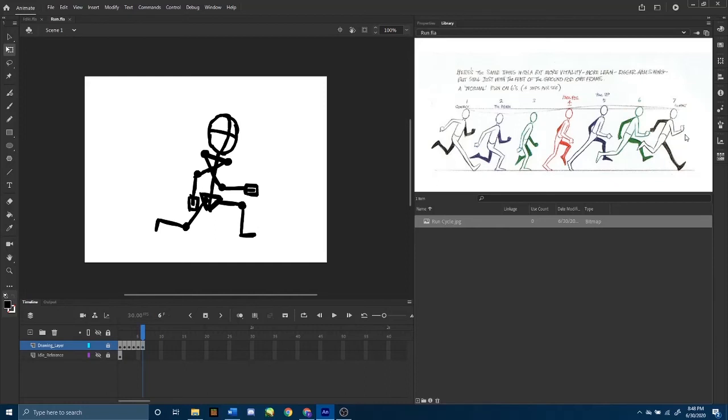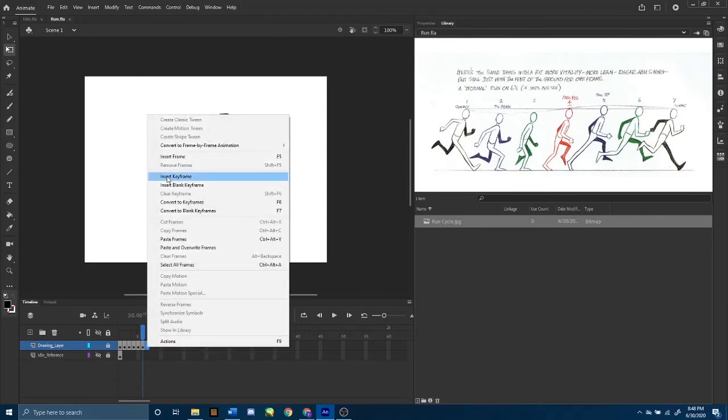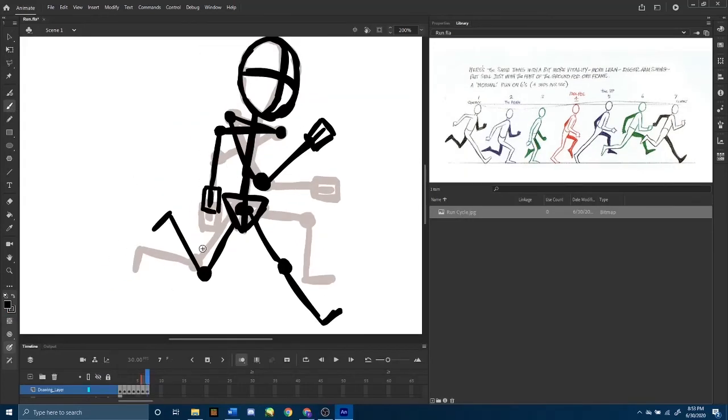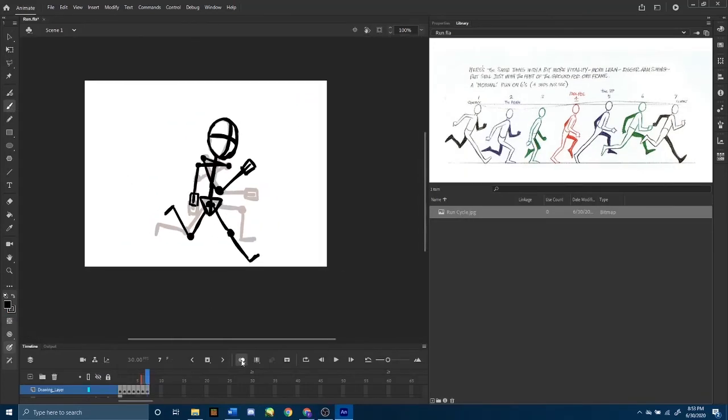Now we're on this 7th frame, where our left leg comes into contact with the ground and our right leg is bent back behind us completely. Let's select that next frame, right click and insert blank keyframe. Turn on your onion skin select tool, unlock your layer, and select your classic. I'm going to deselect onion skin and let's see what that looks like.